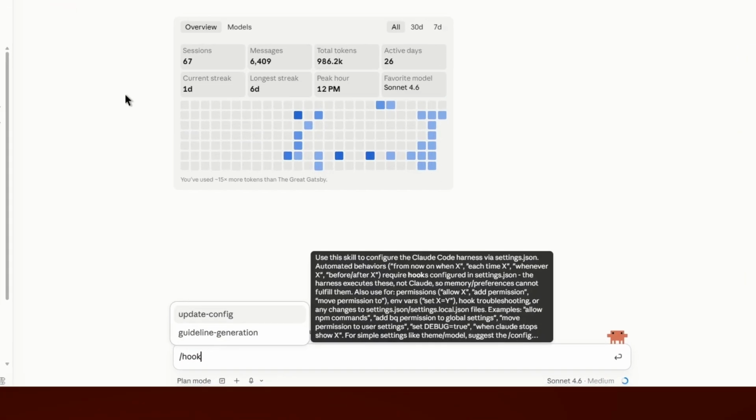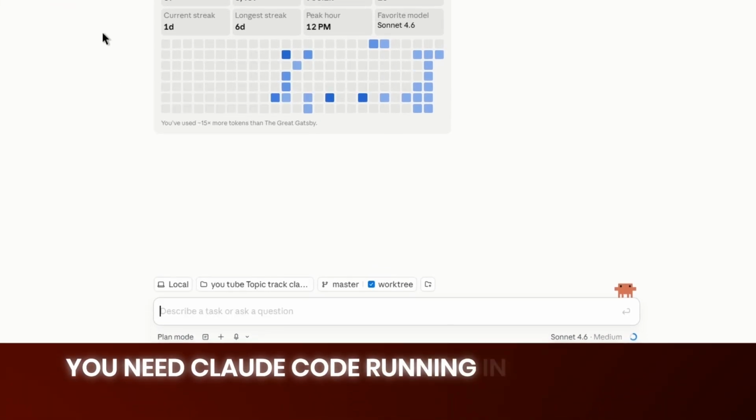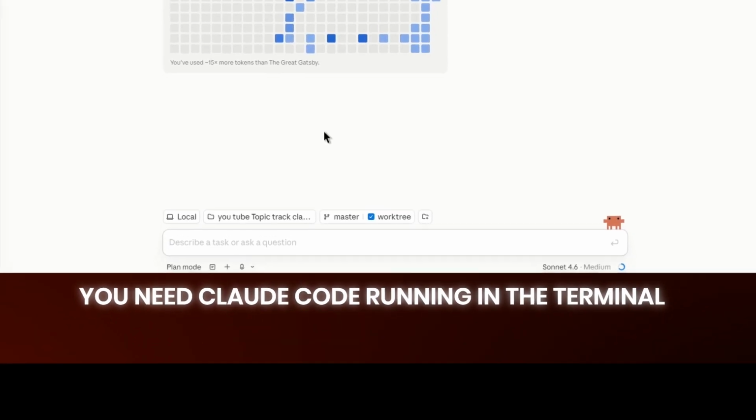Hooks do not work in the Claude Desktop application. If you try typing there, nothing happens. For hooks, you need Claude Code running in the terminal. Make sure you have that installed before continuing.